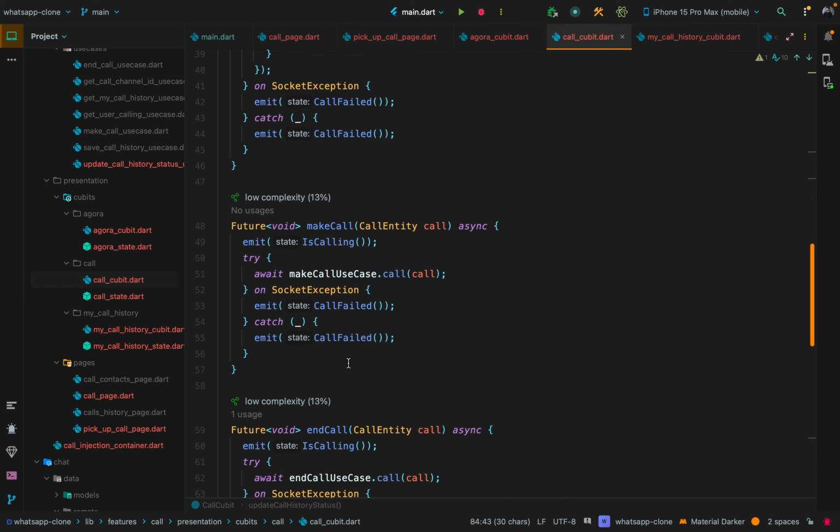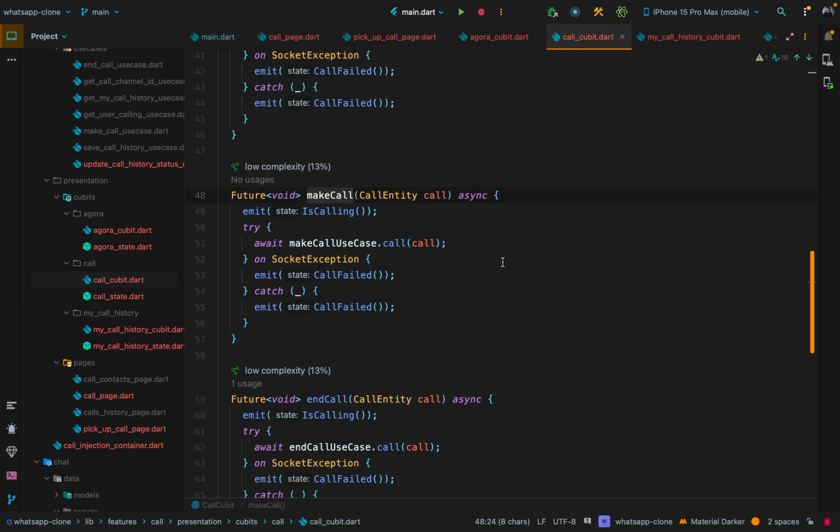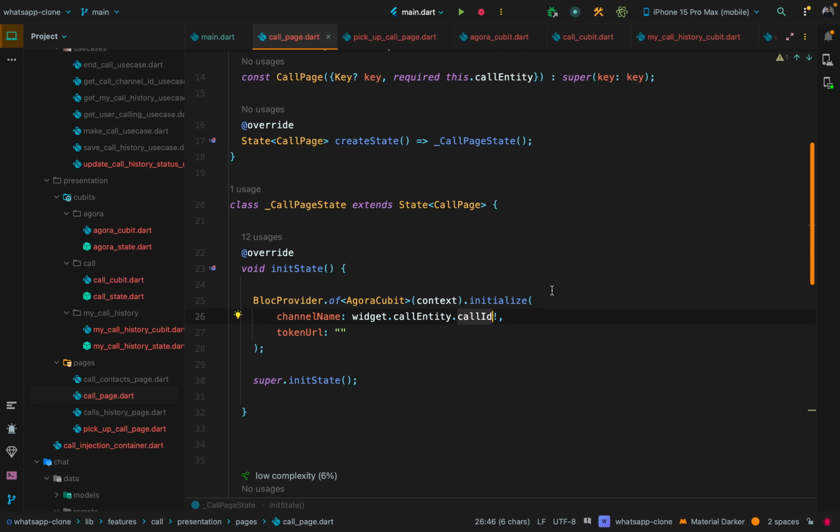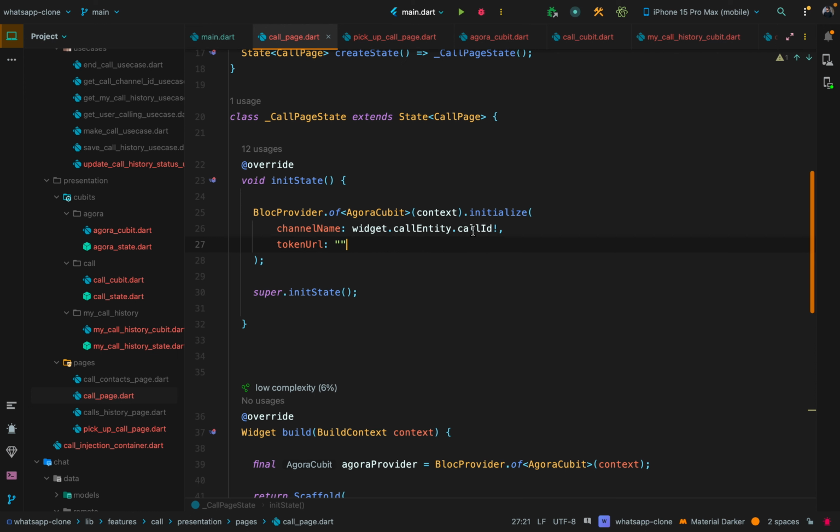When we call this make call method and passing the arguments, and 2 instances are created in the call collection, so we are going to have the call ID, and after that we will navigate to this call page, and we are going to have this call ID in here. So that's how the ID will come to this call page when we make a call. And this token URL will be for now empty, and we will come back to this step after a while.